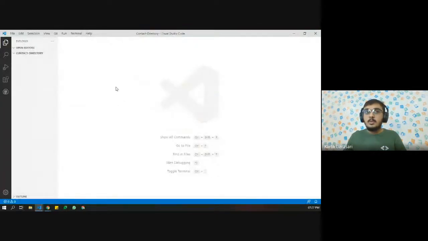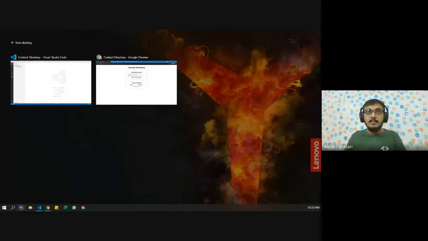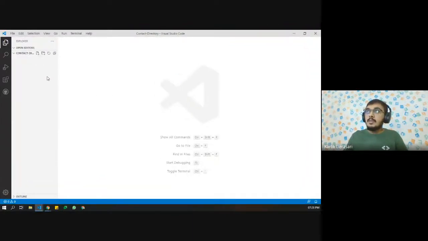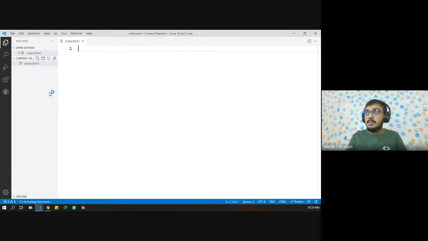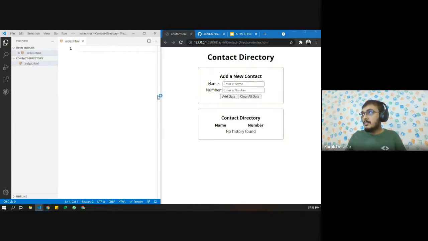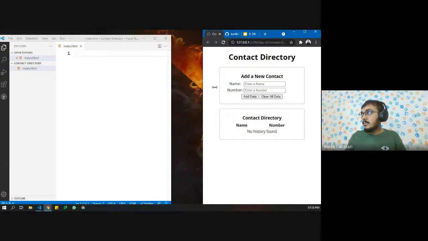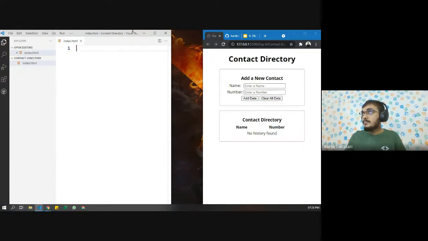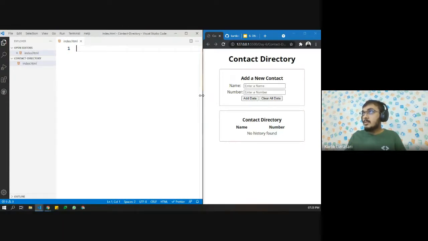And coming to VS Code, is the VS Code visible to you? Okay, so the first thing that we need to do is to create the index.html page. So let's say index.html. Let me open this on the right hand side. Okay, now this looks perfect.